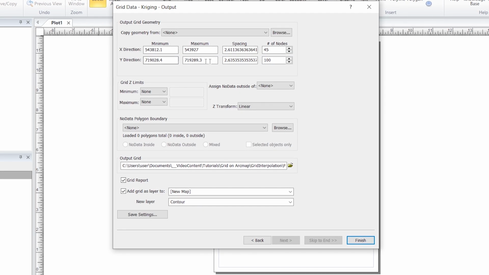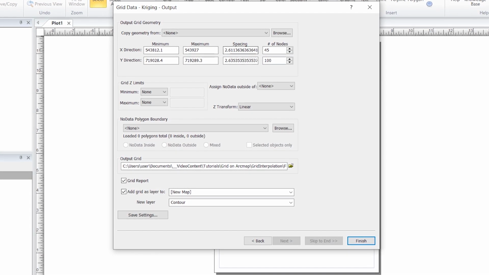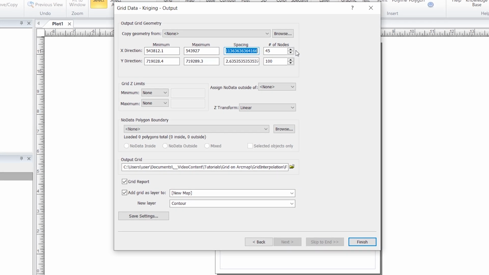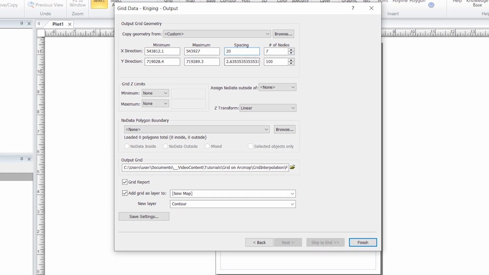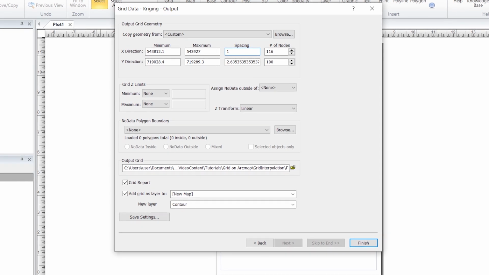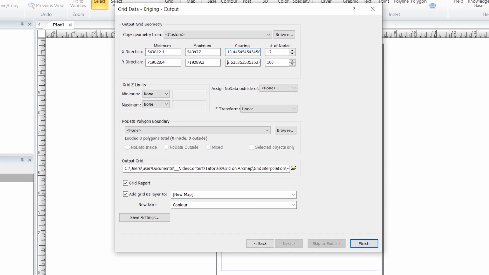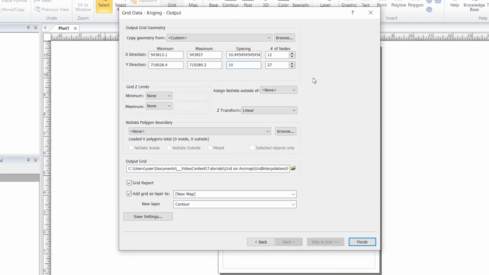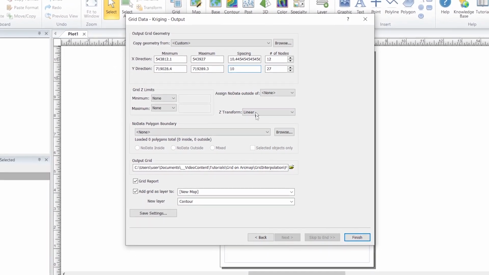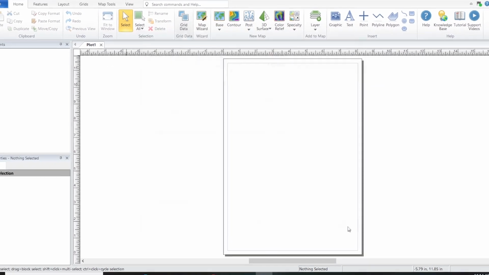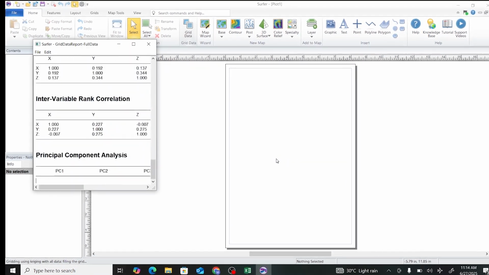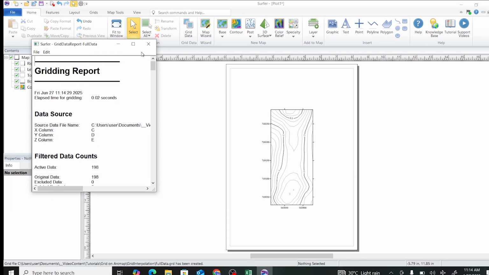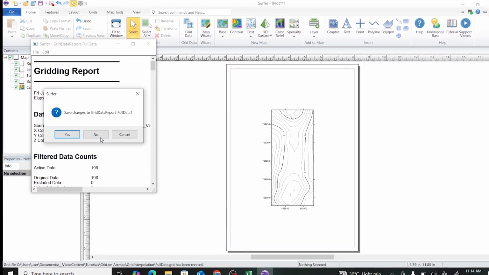So press next. So here we are going to specify the interval that we want on our x and y axis. On our x axis now we want 10-meter interval. On our y axis we also want 10-meter interval. So we're going to specify that. After that we go to next, and it's going to generate a grid report for us. So we're going to cancel the grid report because we don't need that.